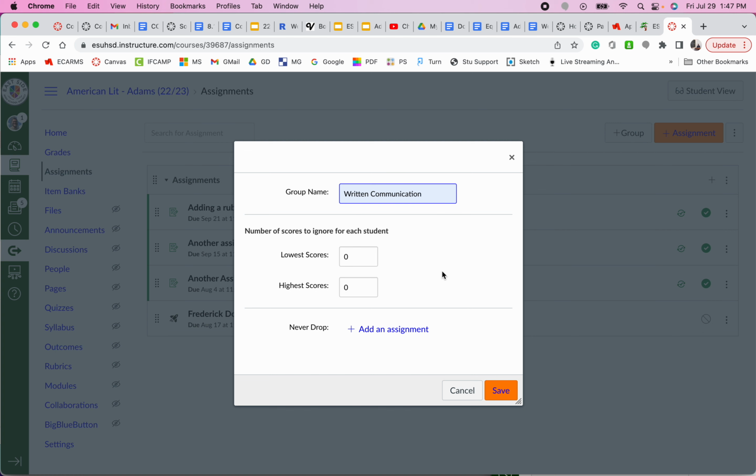There's a few other features here. You can instruct Canvas to ignore a certain number of the lowest scores and a certain number of the highest scores. Just make sure you state that policy in your course syllabus. And then you could even fine-tune it where there are certain assignments that never get dropped. And so when you click on that, you have a drop-down menu, and you can click on that. But that's not something we need to do necessarily at the beginning of the semester, unless it's part of your course syllabus.